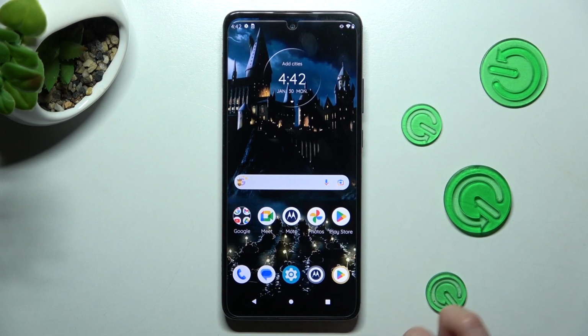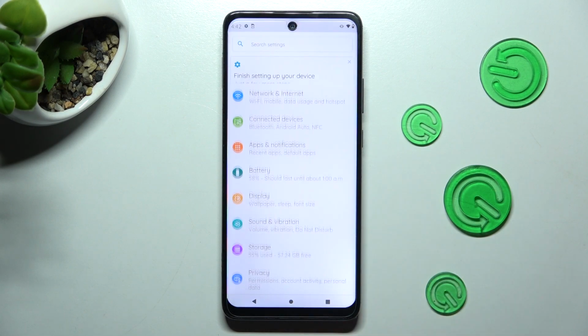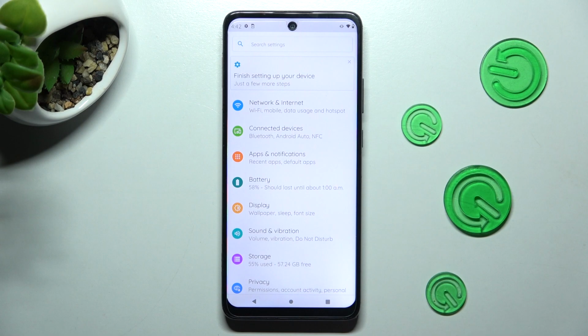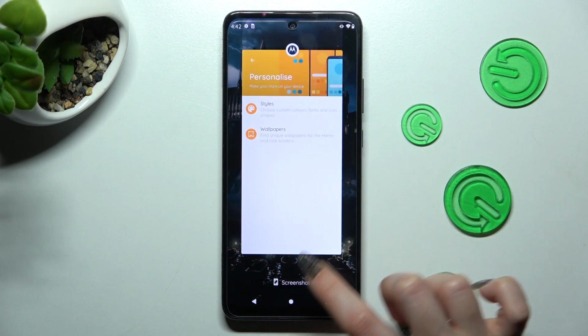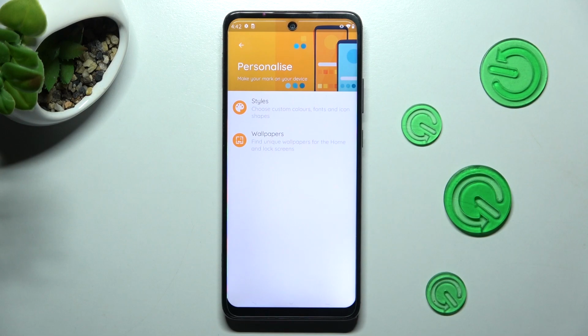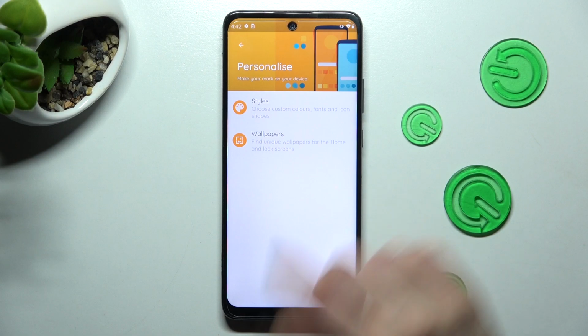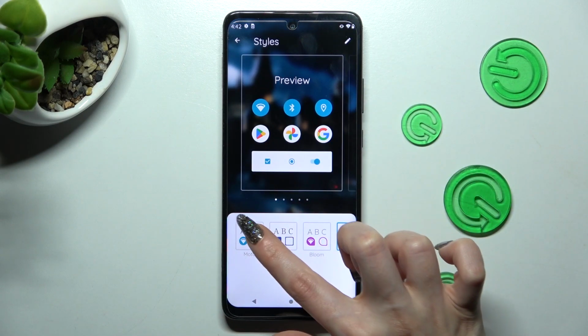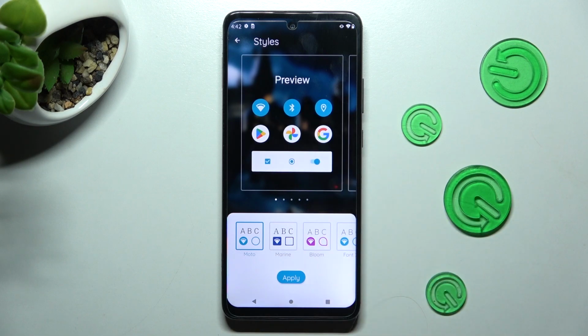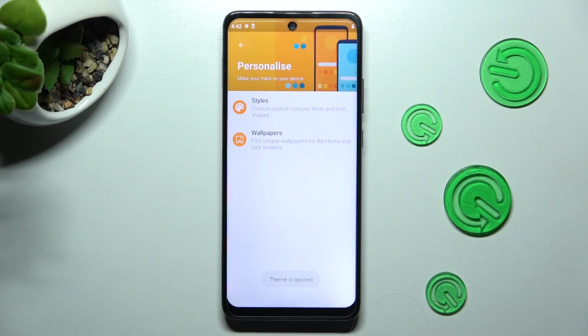So now when I go back, as you can see, style of my font has changed. But you can always go to the same app in order to bring back your default style. In order to do that, click on Styles, select Moto theme, which is the first one, and tap on Apply.